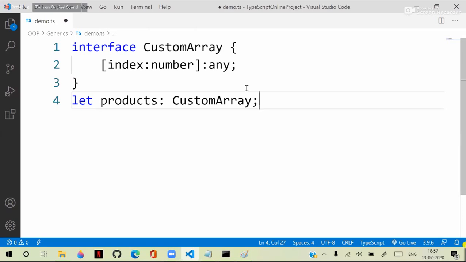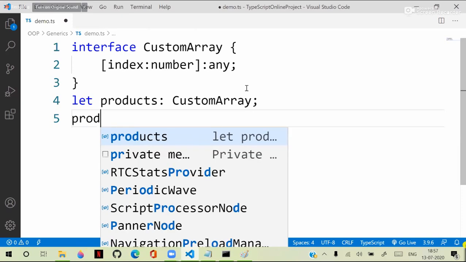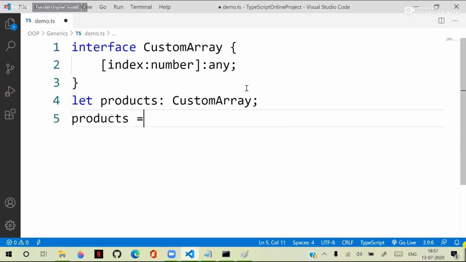Now, how do we store the values into this? Into the products, we can store the values in an array form like this, and in this we are storing any type. Here I am defining the first one. It contains a property name, that is TV, and another one, price, with some value. This is one object.